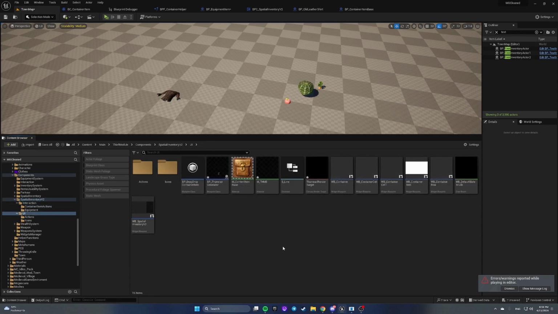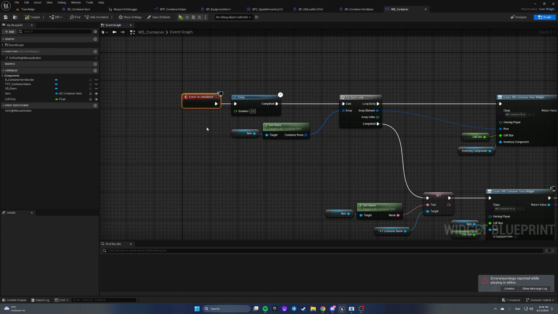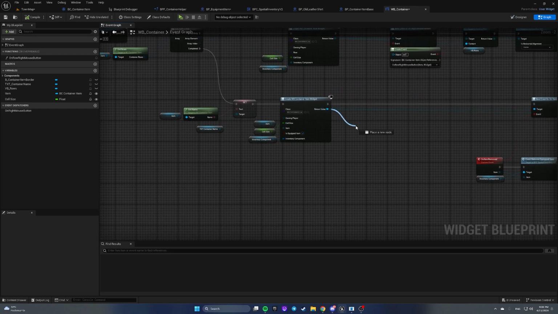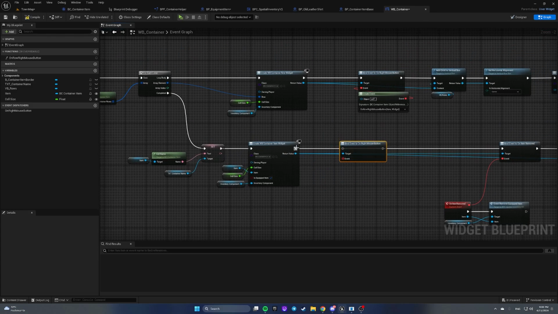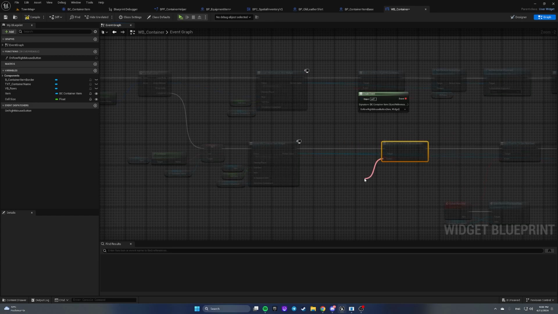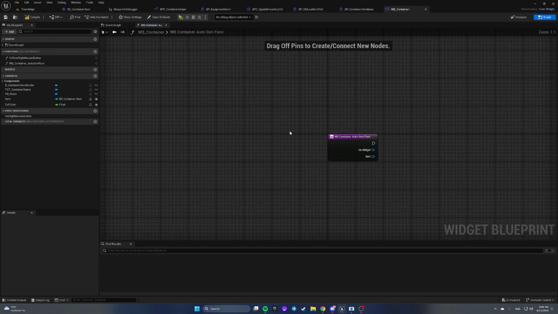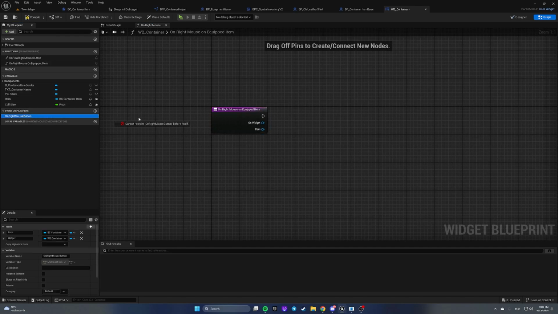The main problem is that when our VB container creates this widget here on event initialized, we don't bind event on right button. So here let's bind event on right mouse button. And let's create event, and we're just gonna select on right mouse button. Now we're gonna select create a matching function, and let's call it on right mouse on equipped item. And from here we're gonna call on right mouse button.